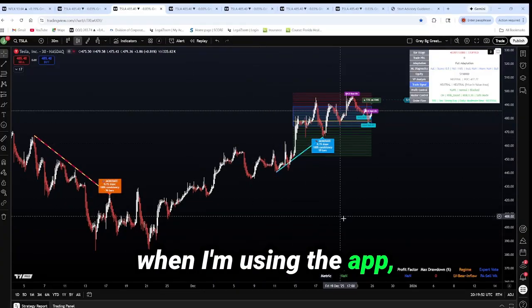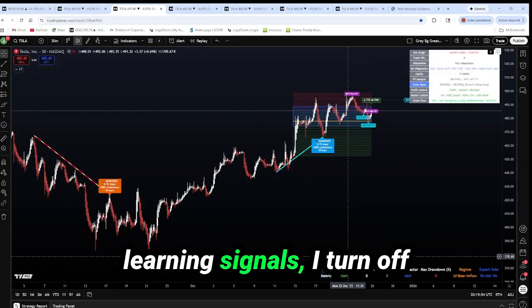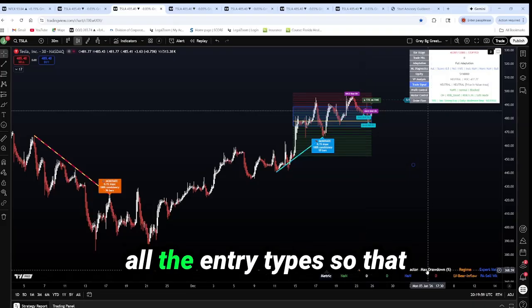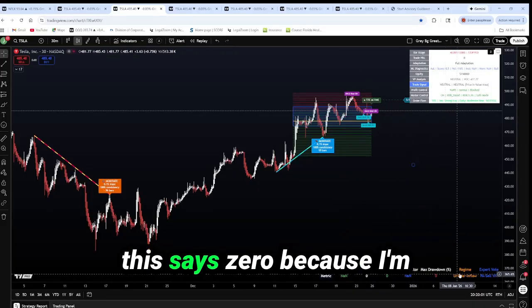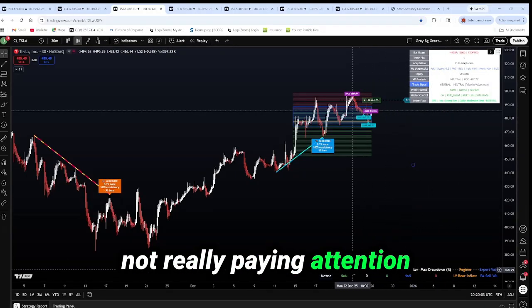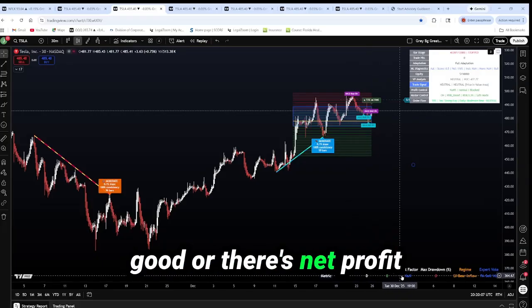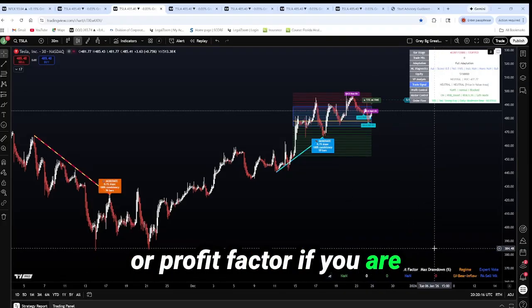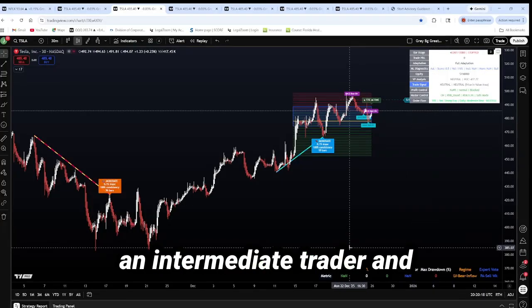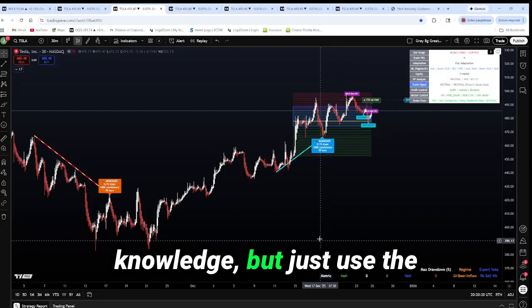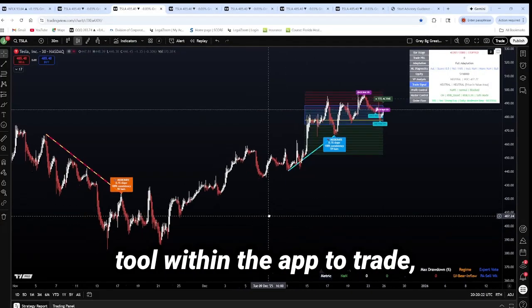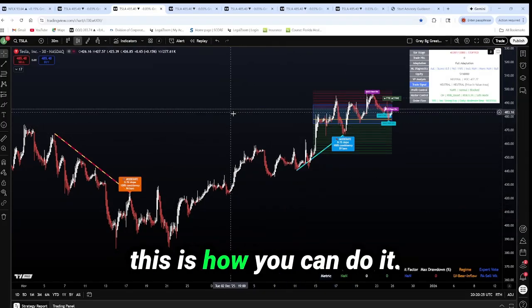When I'm using the app and not using the machine learning signals, I turn off all the entry types so that this says 0, because I'm not really paying attention to whether this win rate is good or there's net profit, profit factor. If you are an intermediate trader and you want to use your own knowledge but just use the tool within the app to trade, this is how you can do it.